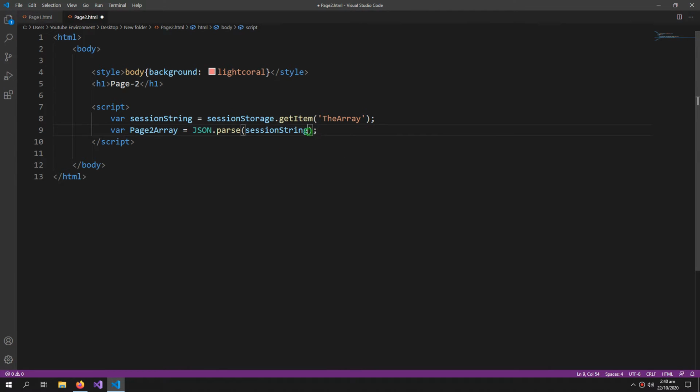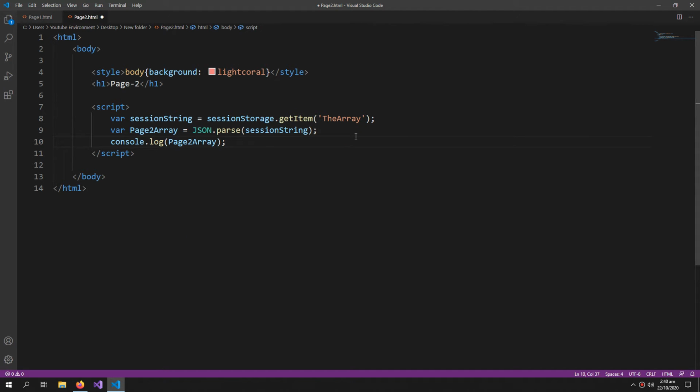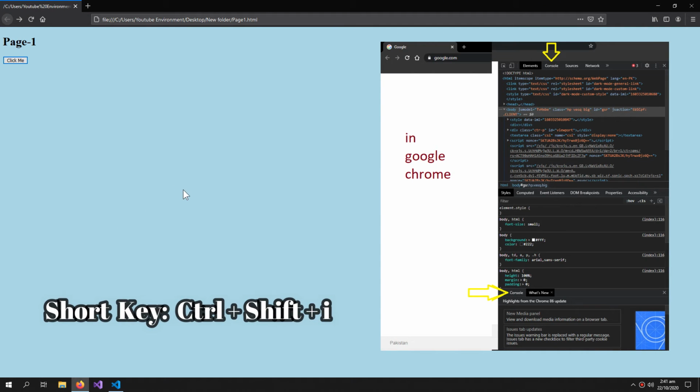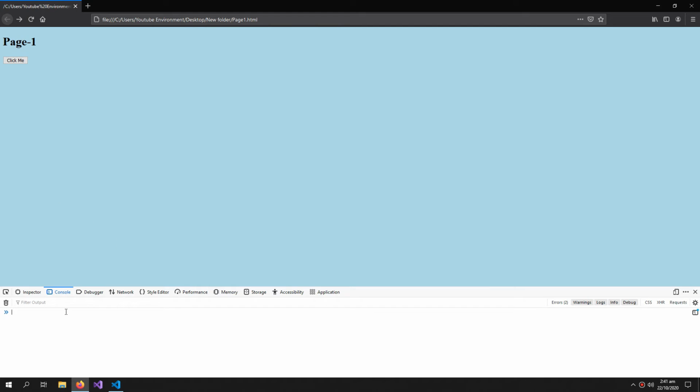So now we are converting the session string back to its original form, which is the array. The session string is where we stored the array when getting it back. So now we can just test it out by writing console.log page2array. Now save it, and now I'm gonna run it. Right click, go to inspect element, and here in the console you will see the array.